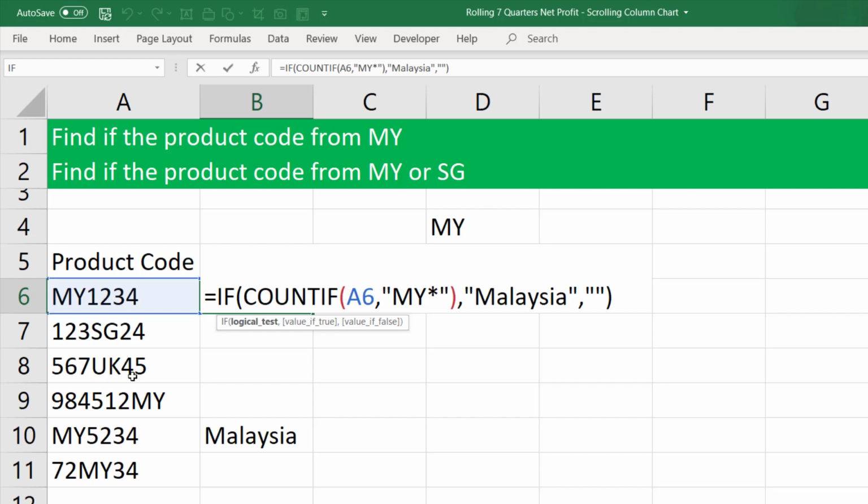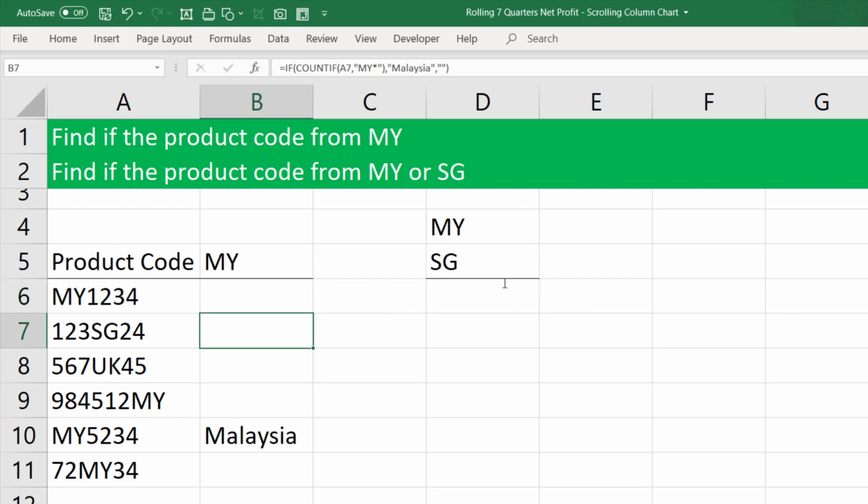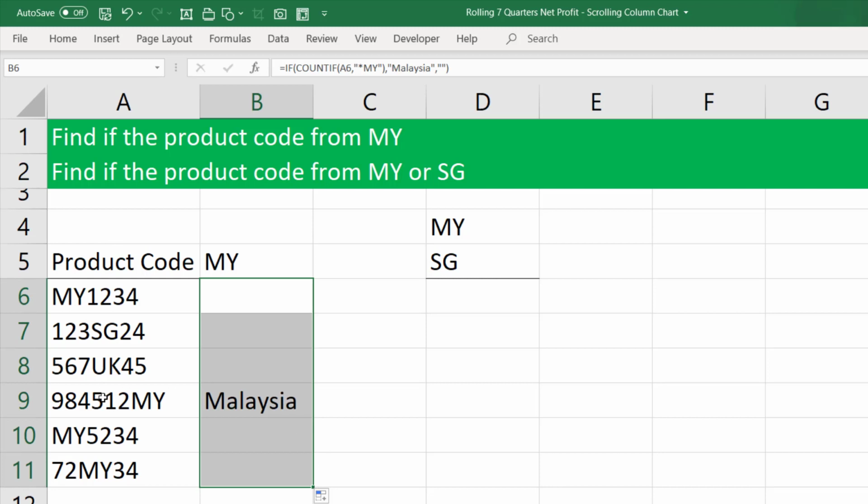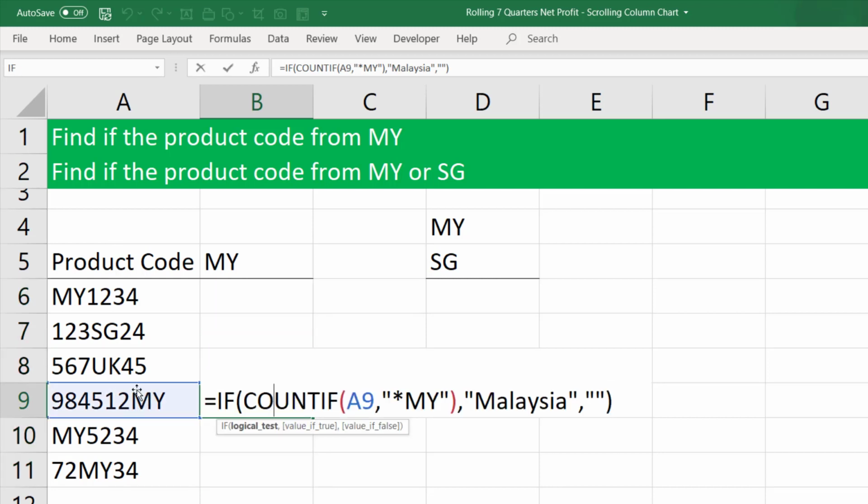Now what if you want to include those items that have MY at the back, or you only want to look at the last two characters of the product code being MY? Then you have to change this to this, and remove this. And I drag this down, and you can see that these items match that pattern, which is the last two characters MY.